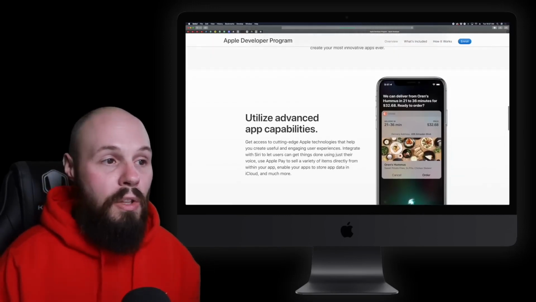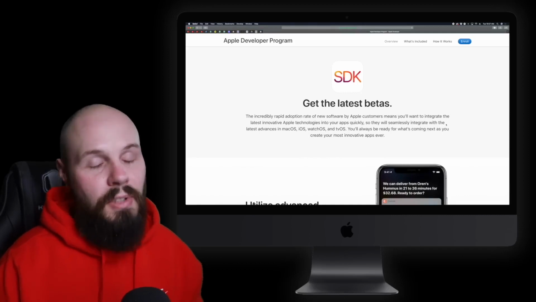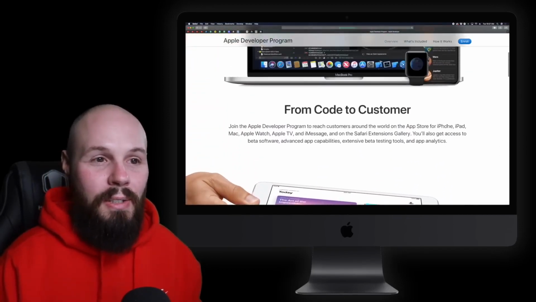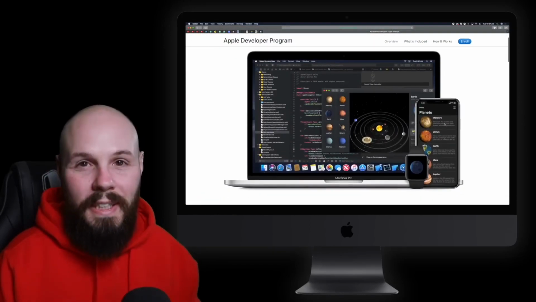If you need to mess with the new advanced SDKs, like the new betas, the upcoming features, you're going to have that account. So again, like I said, the answer is you probably don't need it right now, but hopefully you're going to need it eventually.